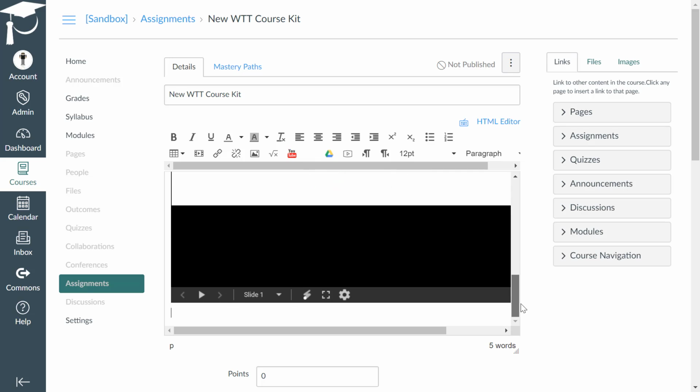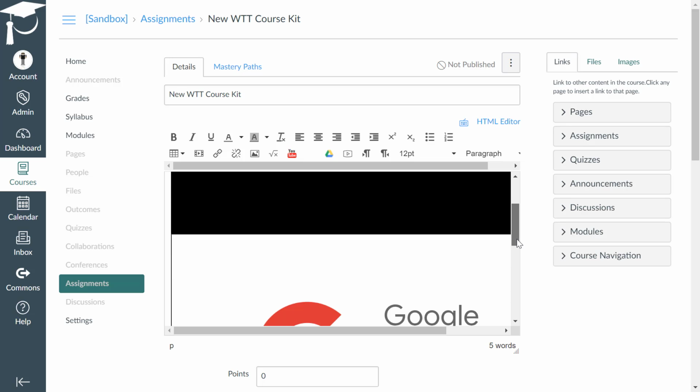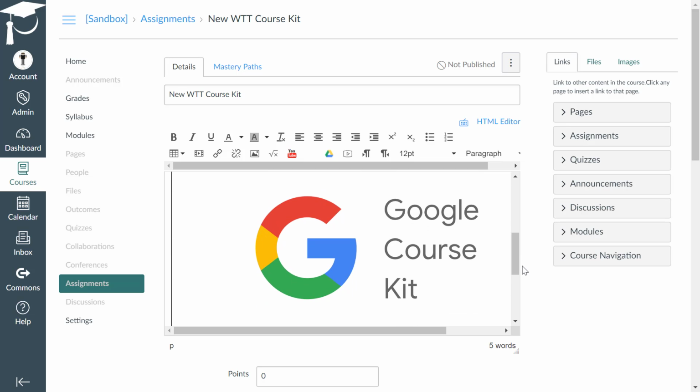The other nice thing about this is it's automatically going to manage the sharing. For example, this particular presentation that I chose to embed was not shared with anyone. It was only my own. When I embed it here, it automatically adjusts the sharing through Google Course Kit so that it's view only, or that anyone with the link can view. That means that my students are going to be able to view this and I don't need to make any changes.